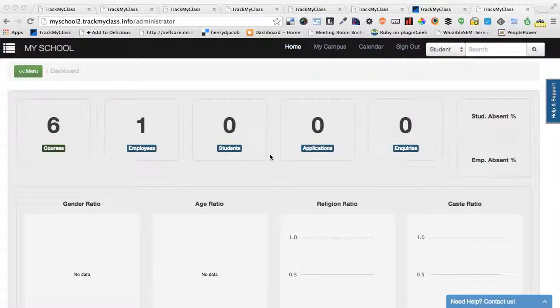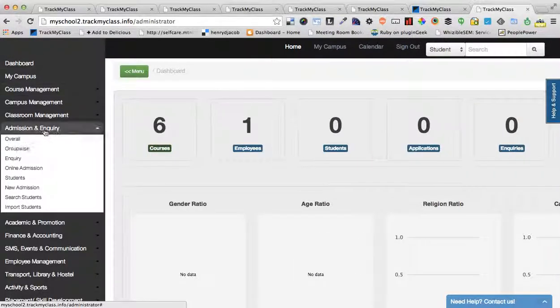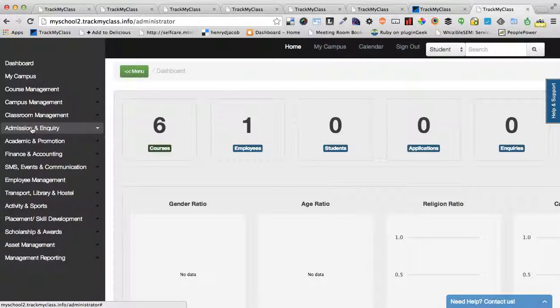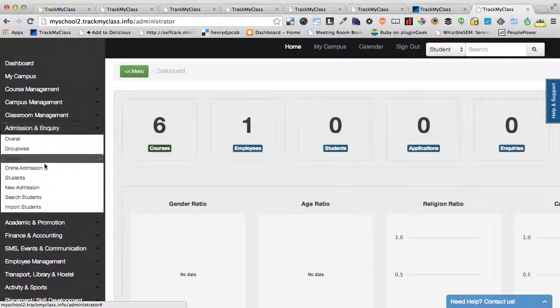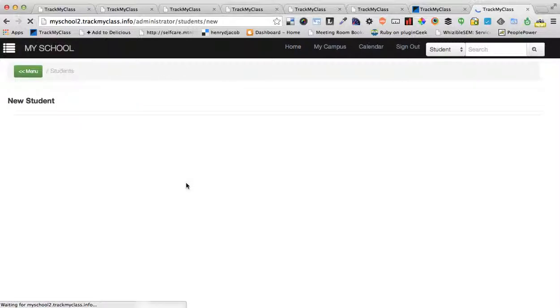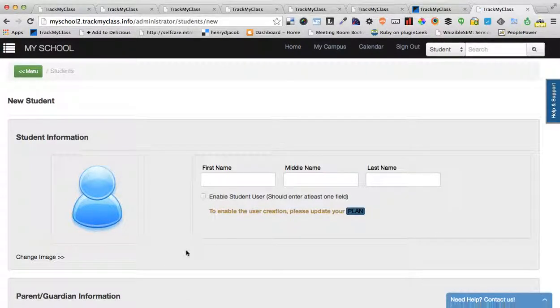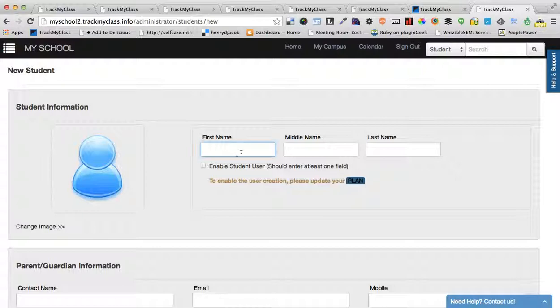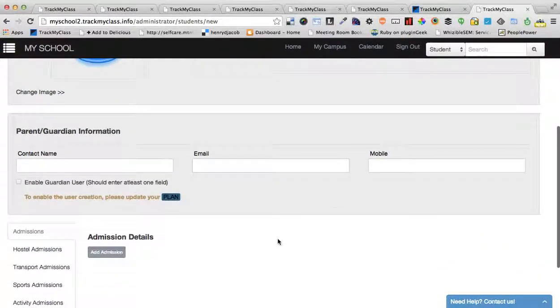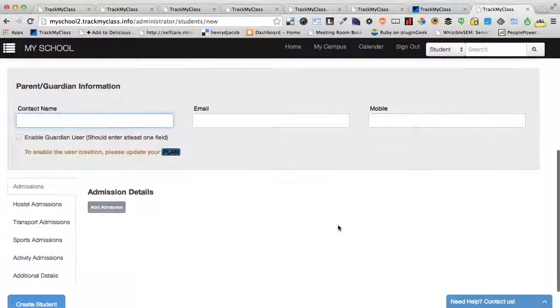In TrackMyClass, you can enroll the students in two ways. The first one is through our admission option. So if you go to the admission and inquiry, and if you click on new admission, that brings the student creation form, where you enter the student first name, last name and the middle name, then the parent information or the main contact, email and mobile number.